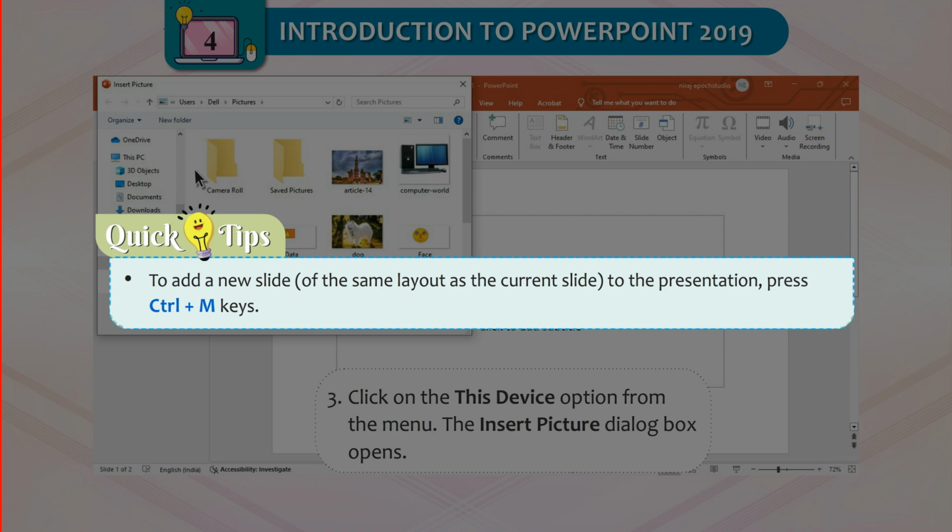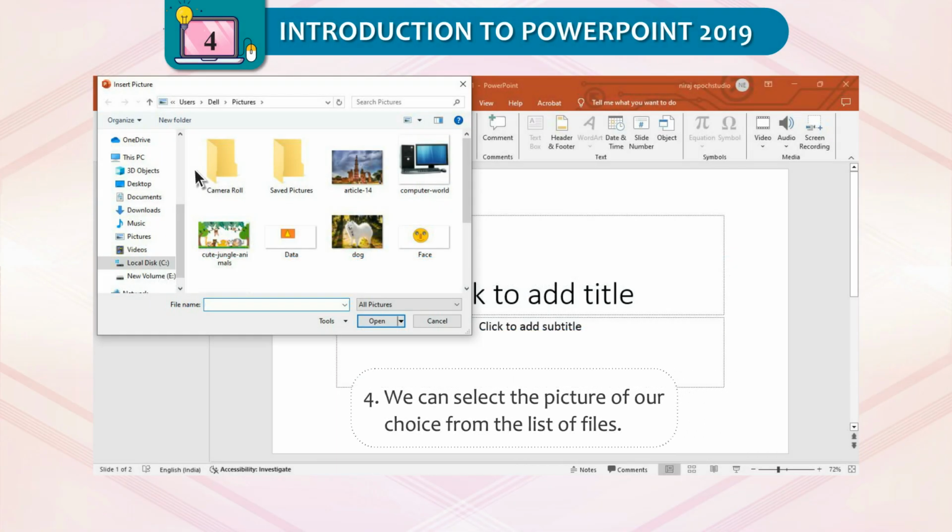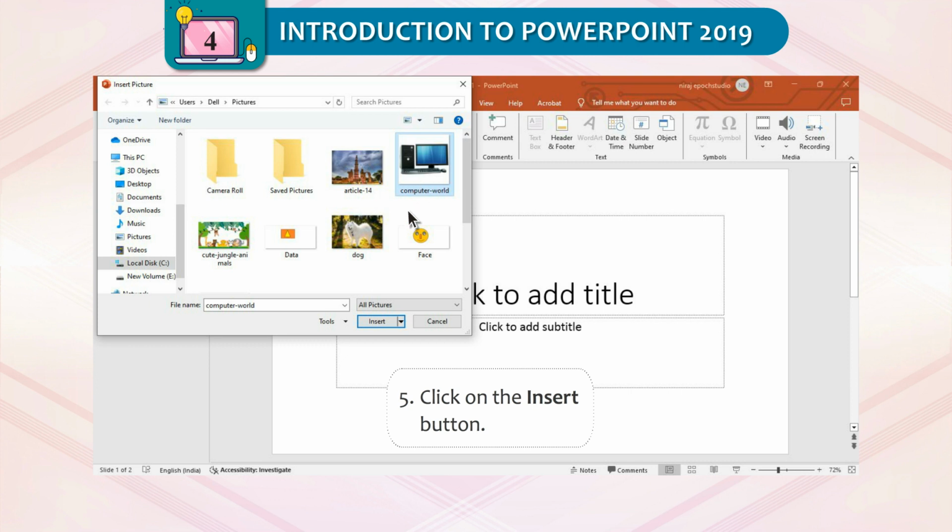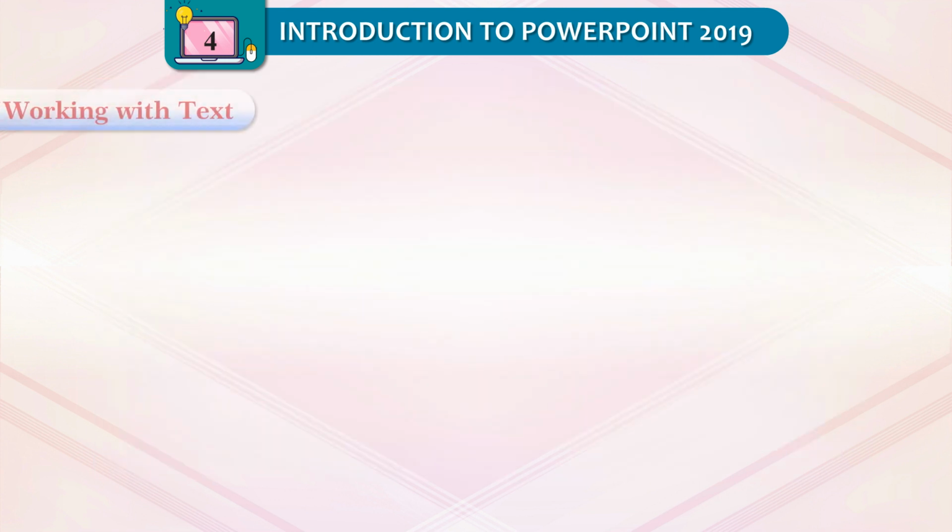Quick tips. To add a new slide of the same layout as the current slide to the presentation, press Ctrl+M keys. 4. We can select the picture of our choice from the list of files. 5. Click on the Insert button.